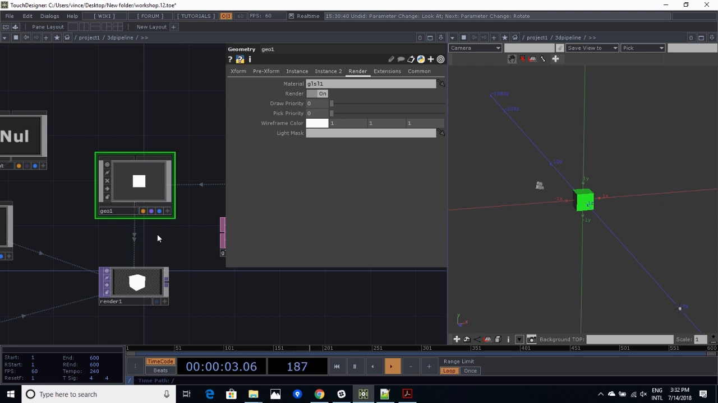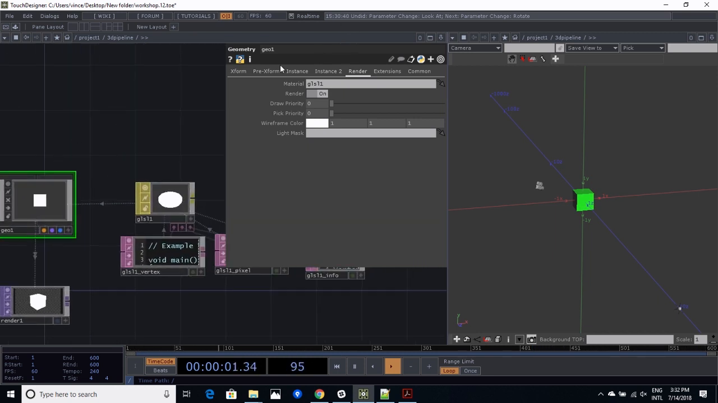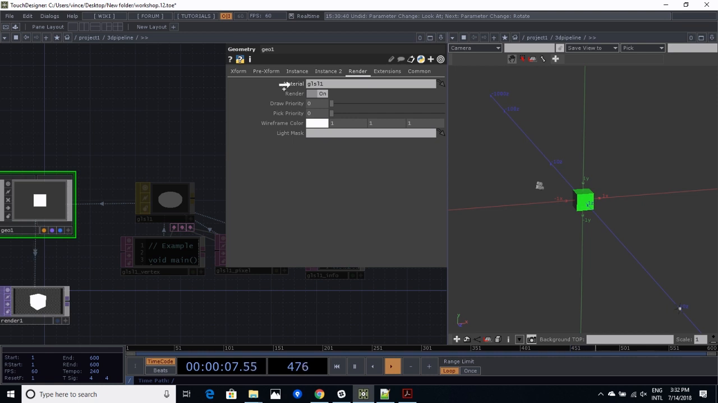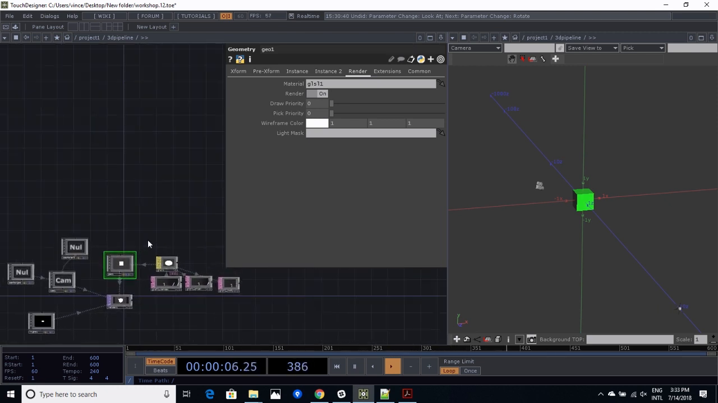And how did you connect GLSL to the render? If you missed the step where I assign the material, it's on the geometry one, the geo1, the render tab. And the material you can drag and drop. So yeah, there are a few things to be aware of.